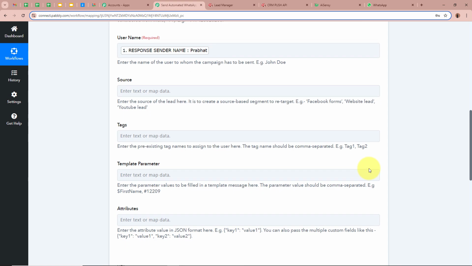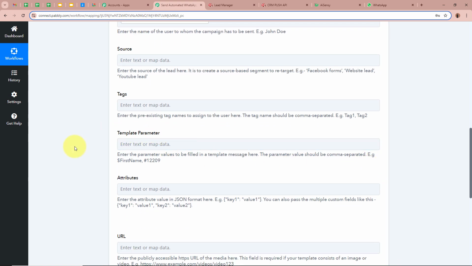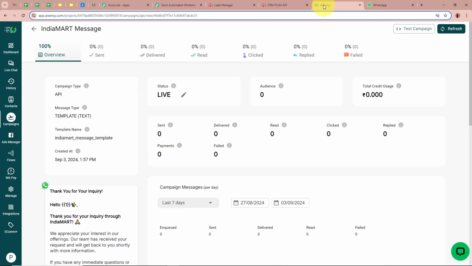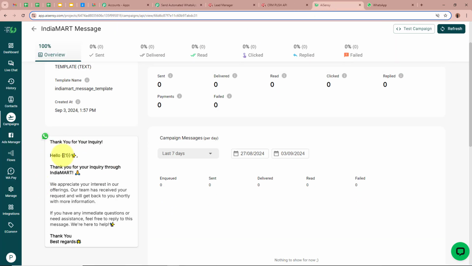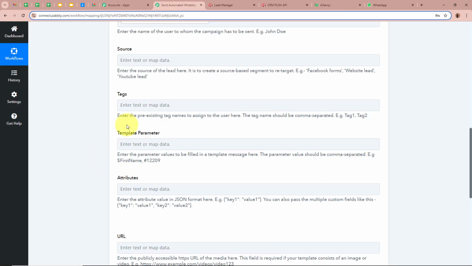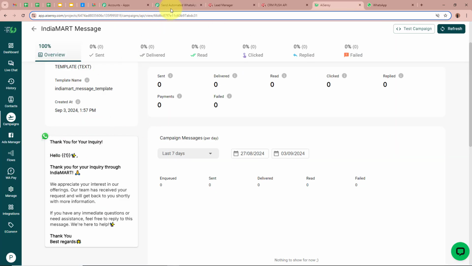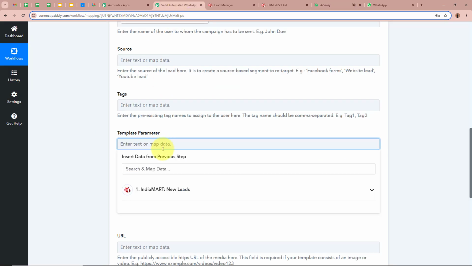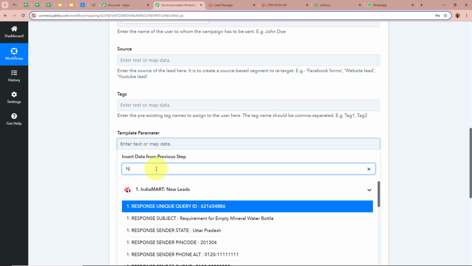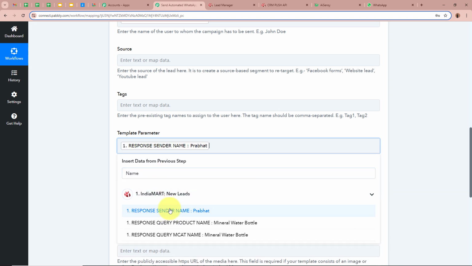Over here next it is asking for the template parameter. I have created a variable, as I've already told you, in the template that I've created. This is the variable you can see right over here, and in place of this variable I want the name of my lead to be there. So in the template parameter, you need to enter the value in place of the variables that you have created in this template. As I want the name of my lead, I'm going to map the data of the name of my lead. So this is the name, and I'm going to map the data.